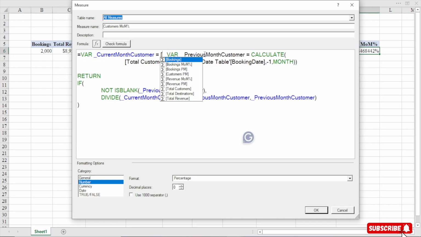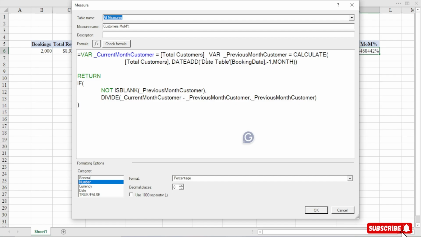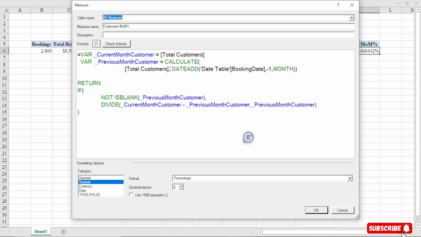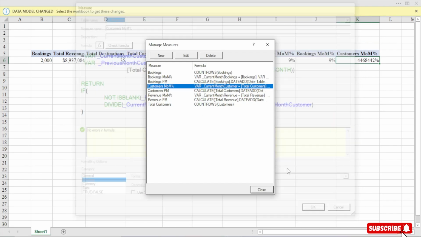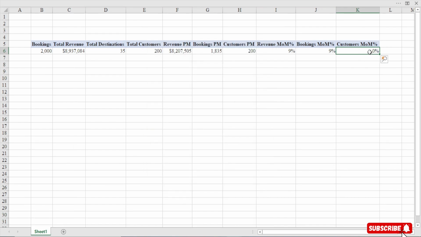So let's pass in total customers like this. Do you see that? Perfect. Yes, so this is total customers. This should also be total customers. I think that's where the problem was coming from. Perfect. So let's click OK. On the exit, you see perfect. So this is what, 0%. All right, so now let's see.